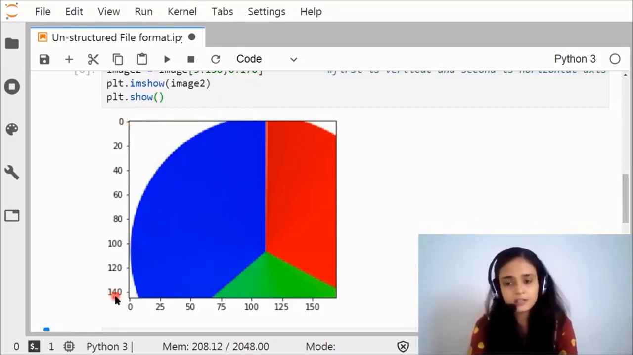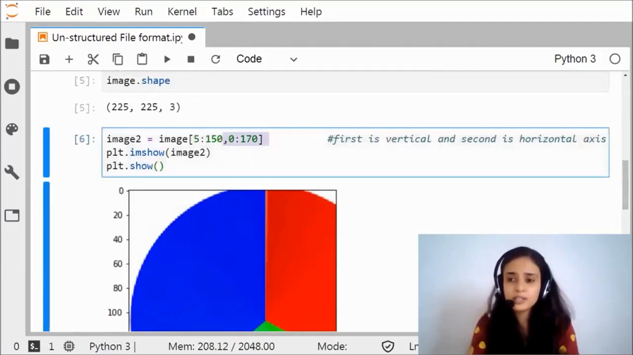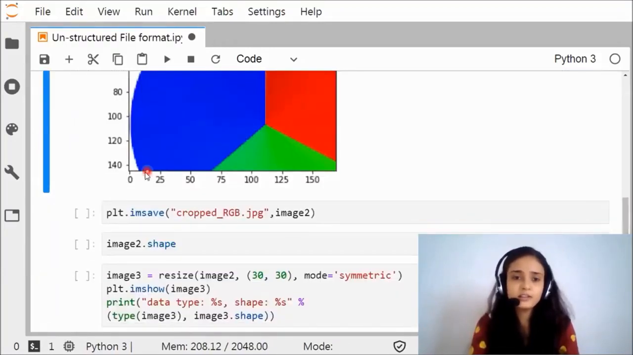So the last tick is showing as 140, then comes 150. As it is starting from 5, but it shows the tick from 0 only. So the tick always starts from 0. And the second argument is 0 to 170. So you can see over here, it starts from 0, and this last right hand side bottom corner will be your 170.